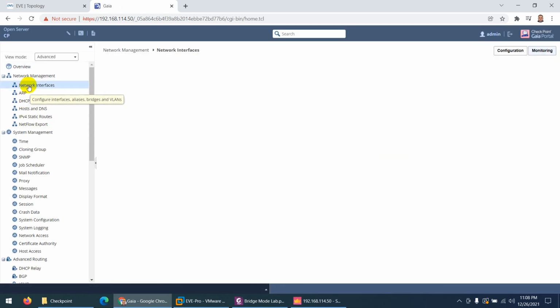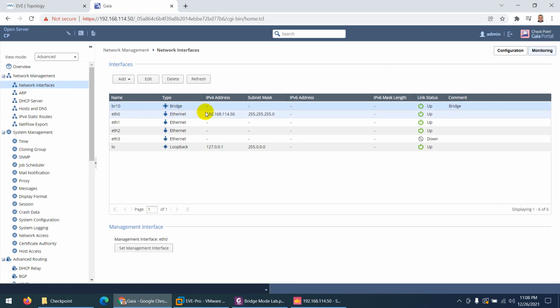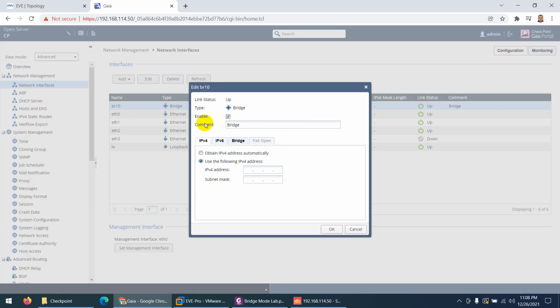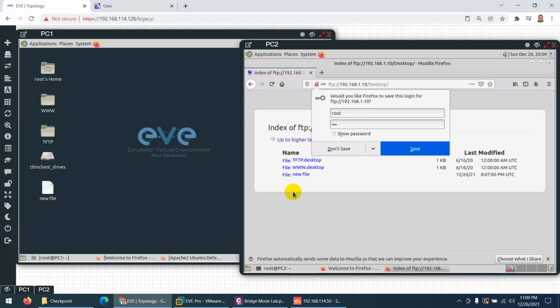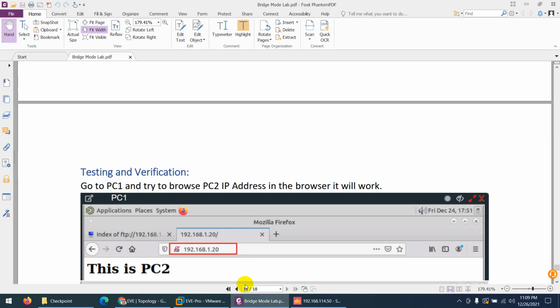So if I go back to network interfaces, so this is the bridge, and this bridge is basically two interfaces. We bridged them, Ethernet 1 and Ethernet 2. Okay, this is why it's 1 from here 8, and now they are bridged. This was bridge mode.